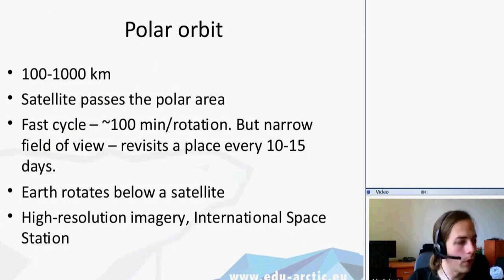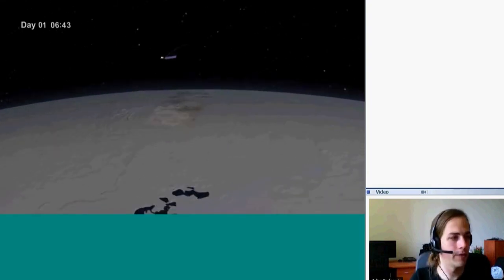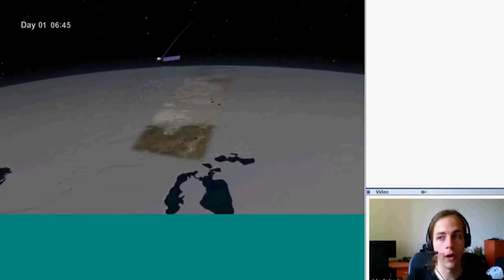Let's start with the polar orbit. It is a lower orbit, between 100 and 1,000 kilometers, as I said. Now you should see the animation, and you can see the Landsat satellite, the very same we have seen in the beginning, traveling around the Earth.